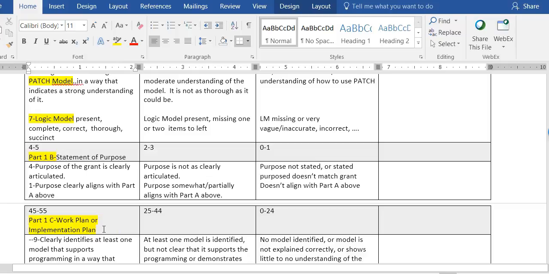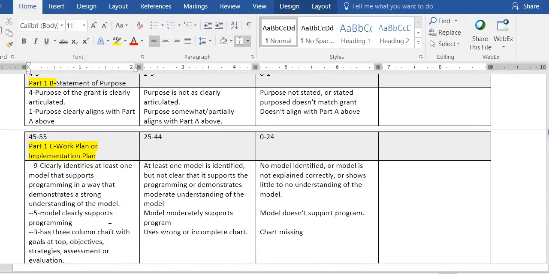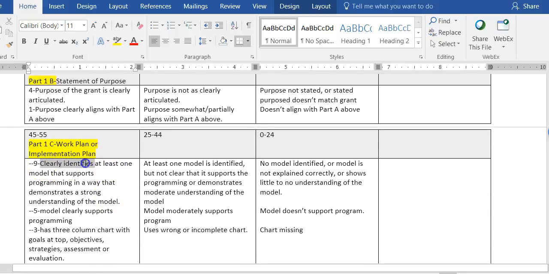This section is a combination of your 3rd and 4th papers. This is a combination of your theory and rationale paper and your implementation and evaluation paper. So that's what happens in this section. The first thing you see is that you should be identifying at least one model that supports the programming. You did this in your theory and rationale paper, and now you're going to look at that paper and tweak it and make sure you fix what was wrong.